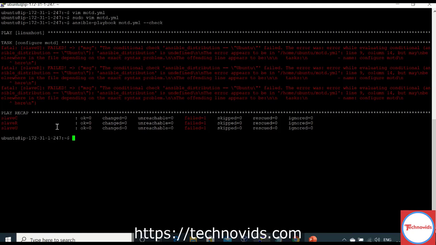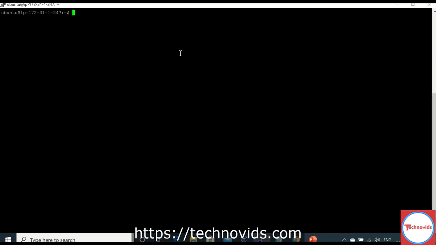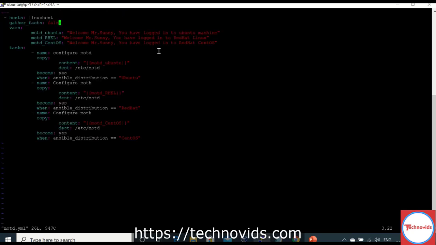See, what did it say? It says the conditional check failed. Why did it fail? While evaluating the conditional, ansible_distribution is undefined, right? Why is it undefined? The only reason is that I have said gather facts is false.